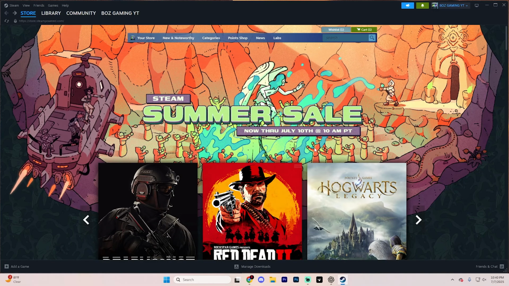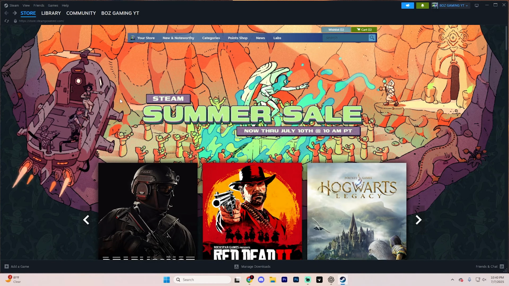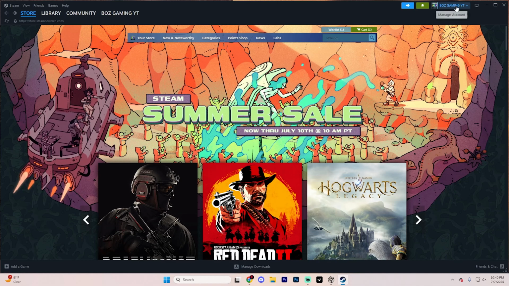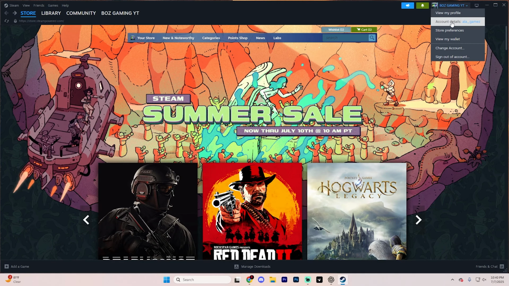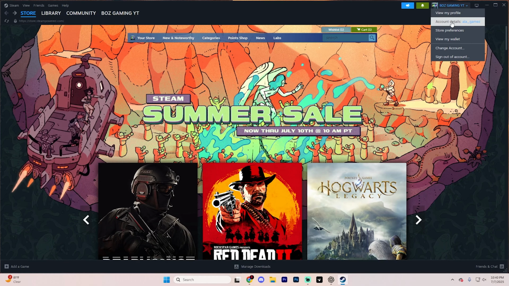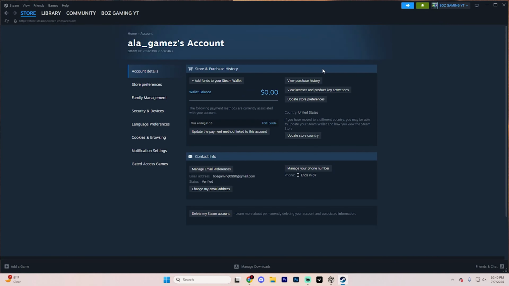Go ahead and open up Steam just like so, and then click your profile name up in the top right corner. And from here, find the account details option in this drop down. Open this up and it's going to open up a page that looks something like this. You just need to go ahead and find the update store country option right here. As you can see, it says mine is United States. You simply just need to go ahead and click on that.